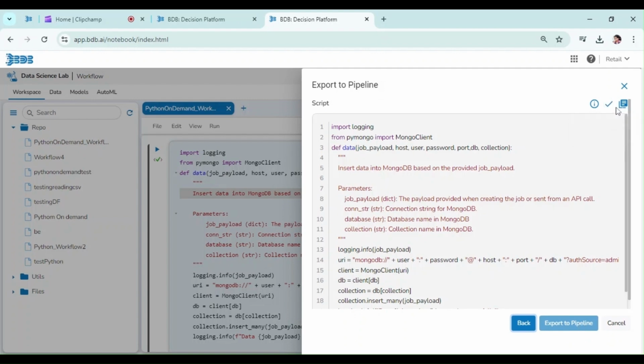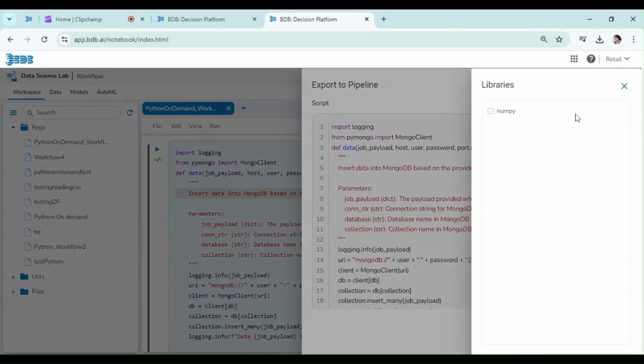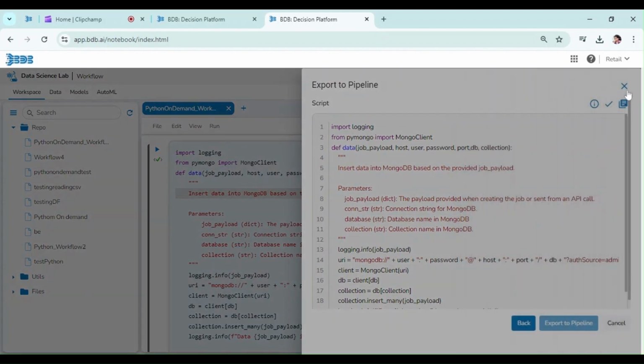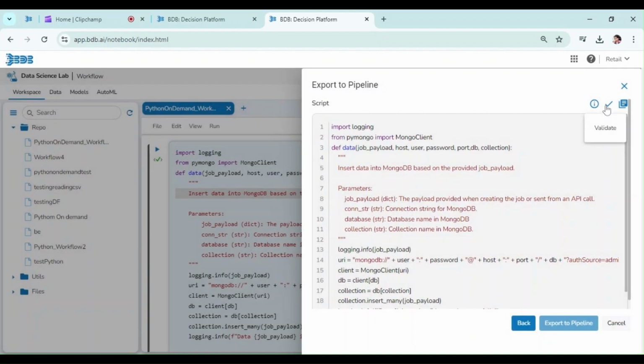The screen displays the selected script or function. Click on External Library. Look for a Validate icon or button on this screen and click it. Upon validation, a confirmation message will inform you if the script is valid or meets certain criteria.